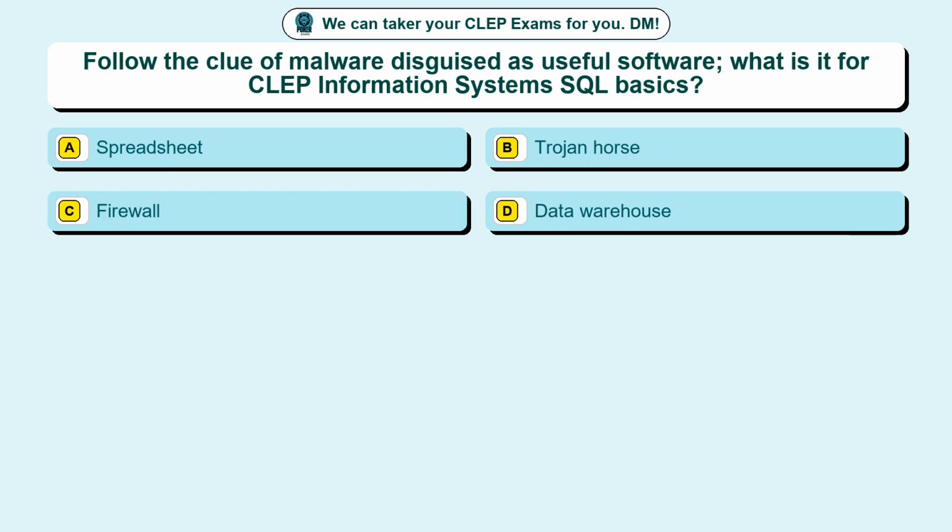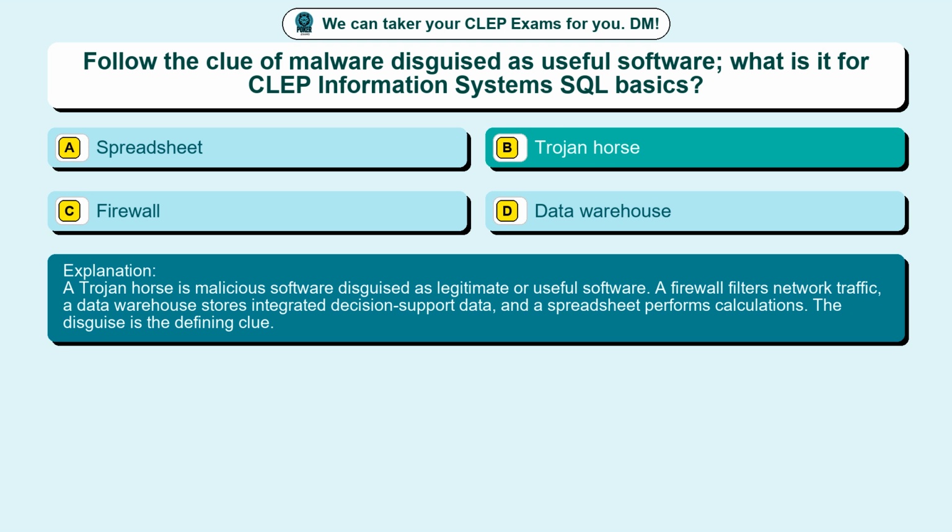Question 41. Follow the clue of malware disguised as useful software. What is it for CLEP Information Systems SQL Basics? Option A. Spreadsheet. Option B. Trojan horse. Option C. Firewall. Option D. Data warehouse. The correct answer is option B. Trojan horse. A Trojan horse is malicious software disguised as legitimate or useful software.